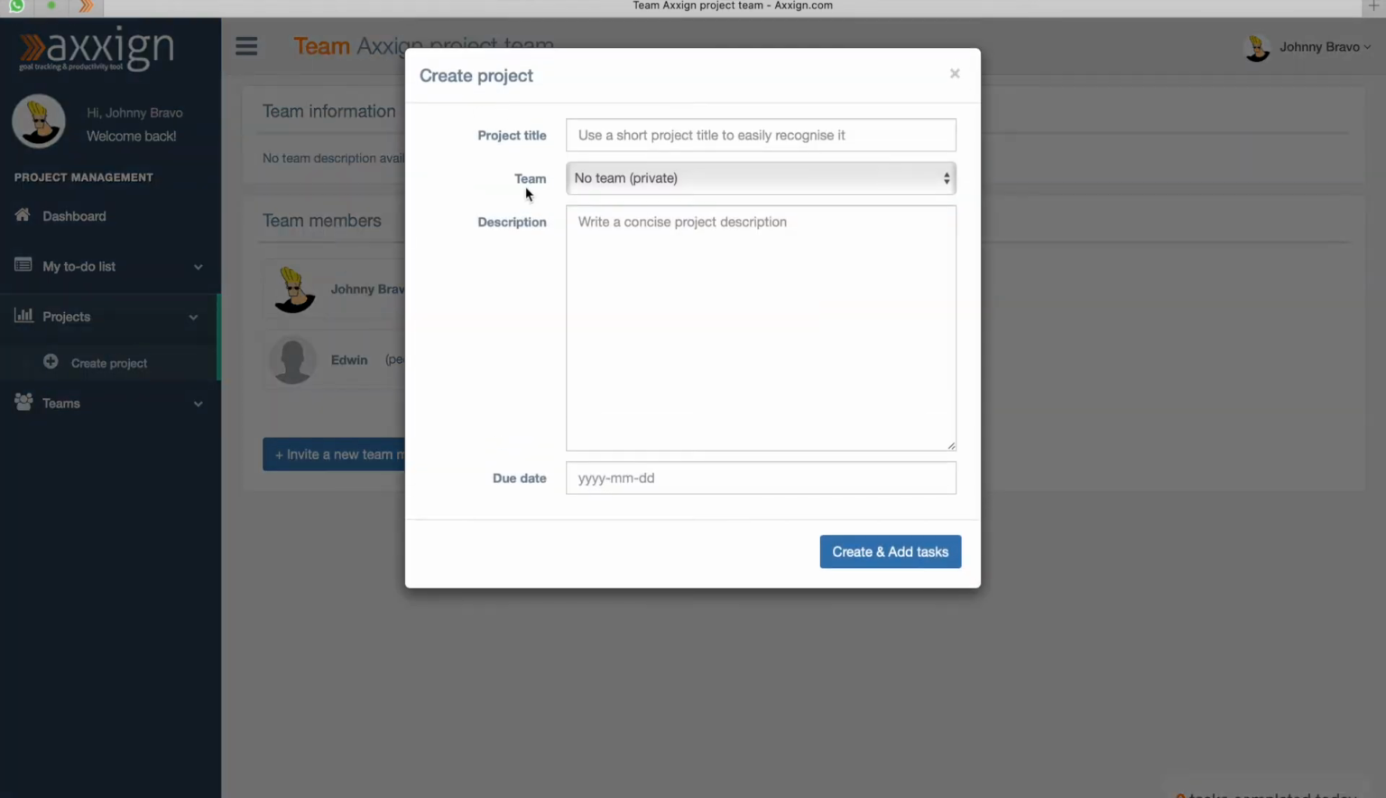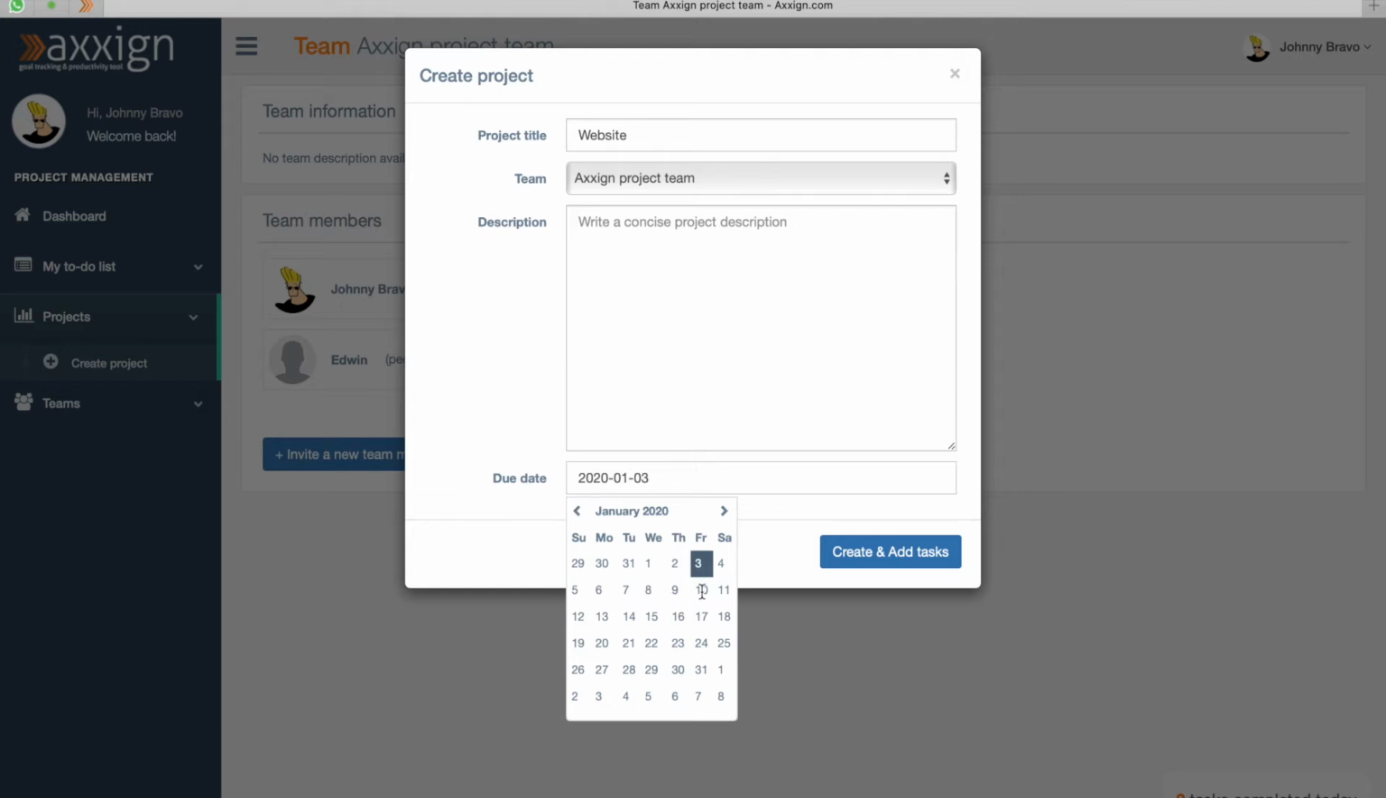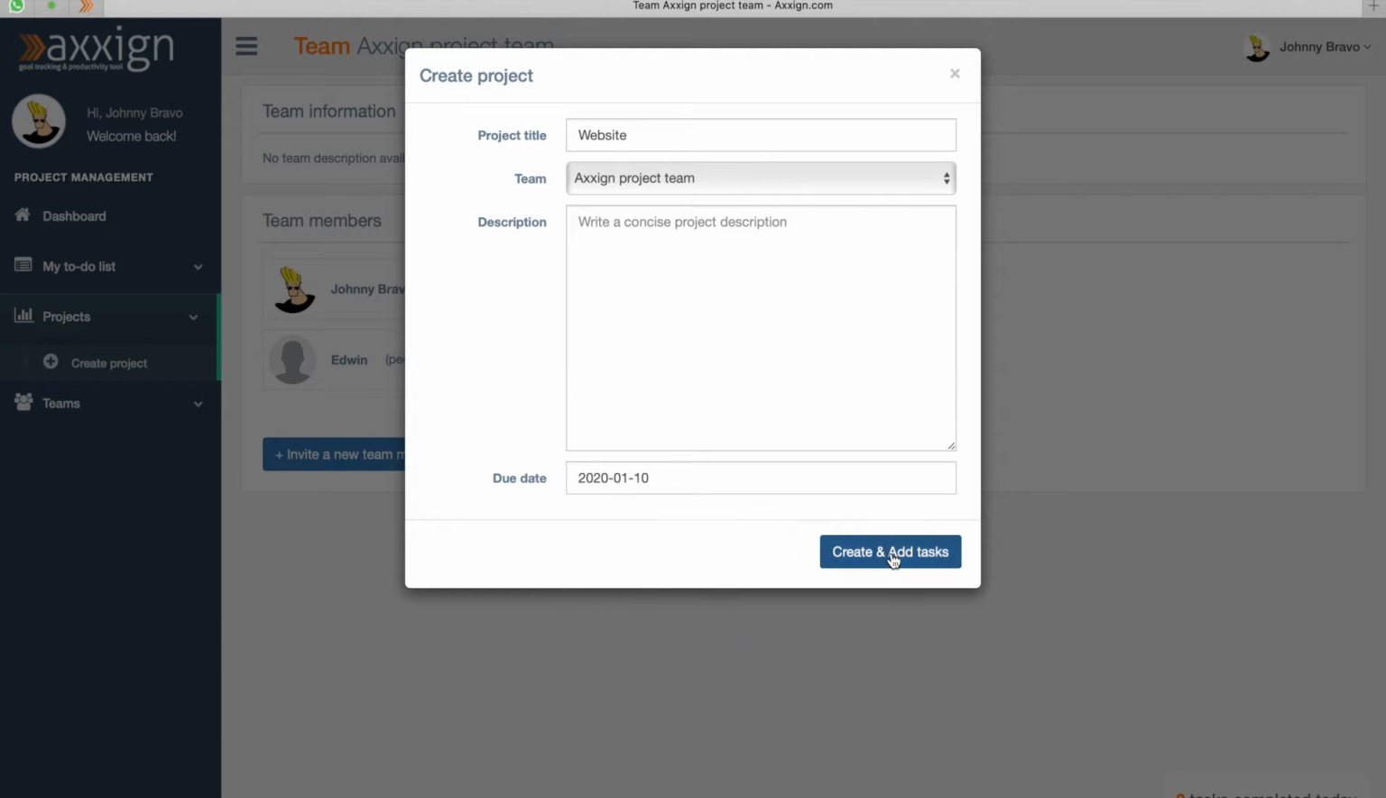Just going to create a project. So let's say we're going to build a website. We already have one, but that doesn't matter. So website. And the team is going to be assigned project team and description, no description. And I want it done next week. It's a bit bold, but I want it done next week.